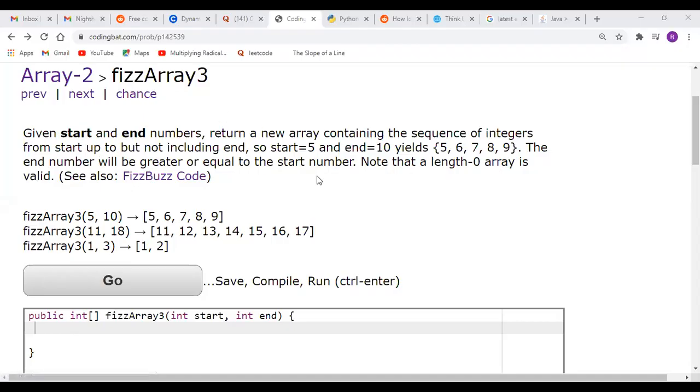So today we're doing a CodingBat question called fizArray3. The goal of this question is we're going to be given two numbers, a start and an end. You'll see that in the method signature here. We're given a start and an end.